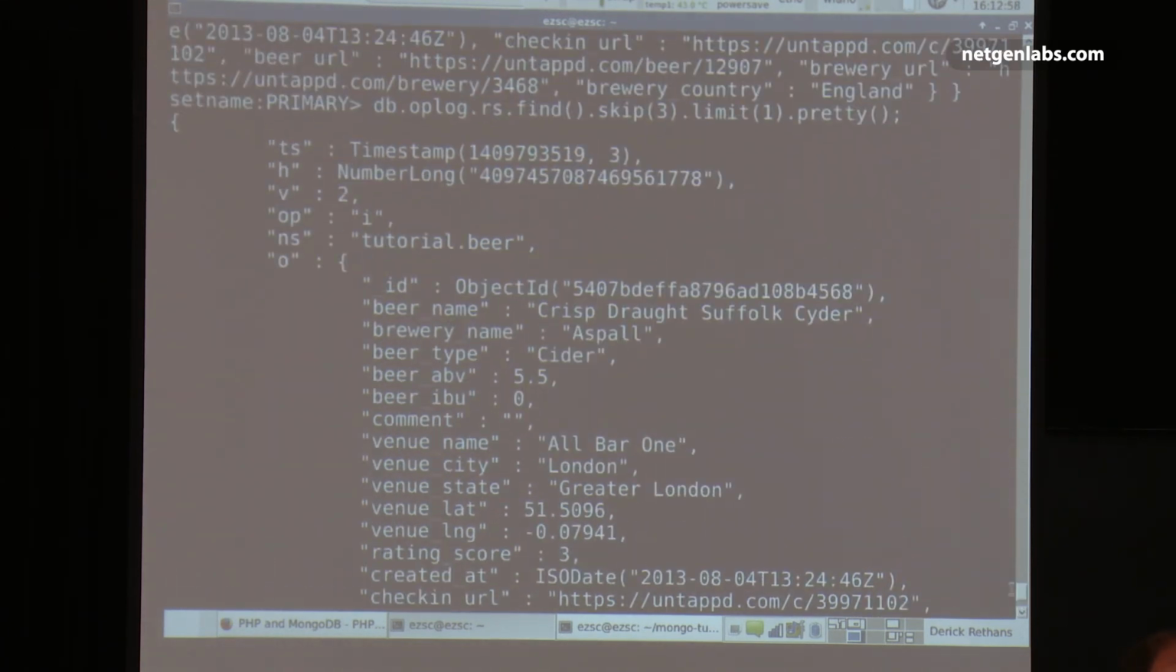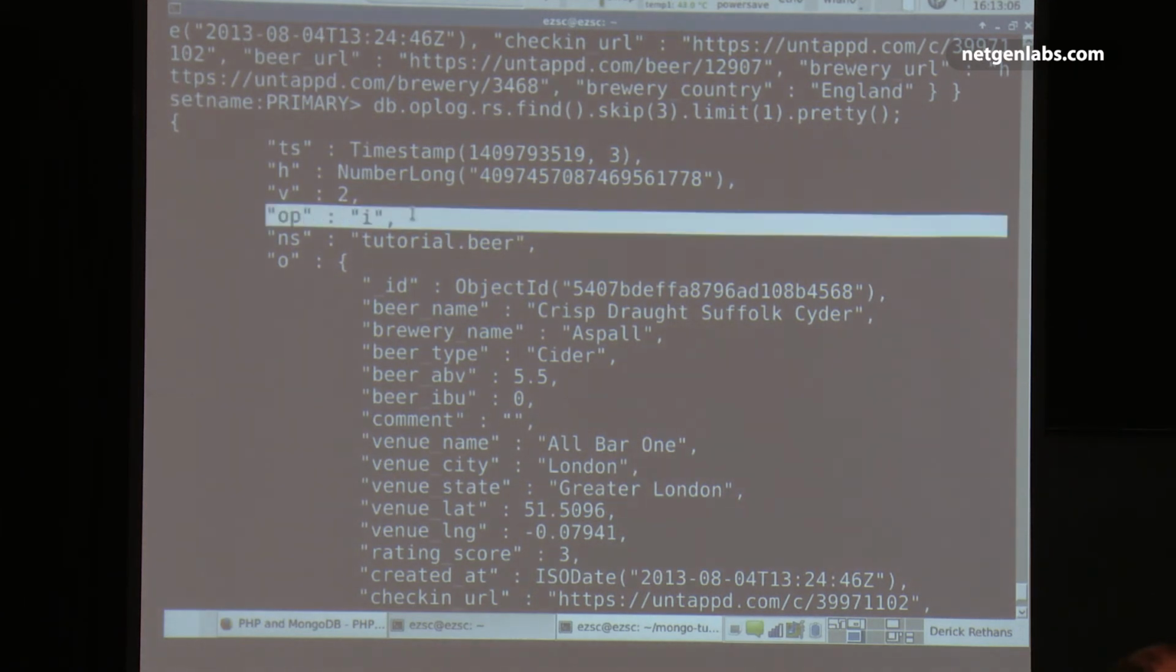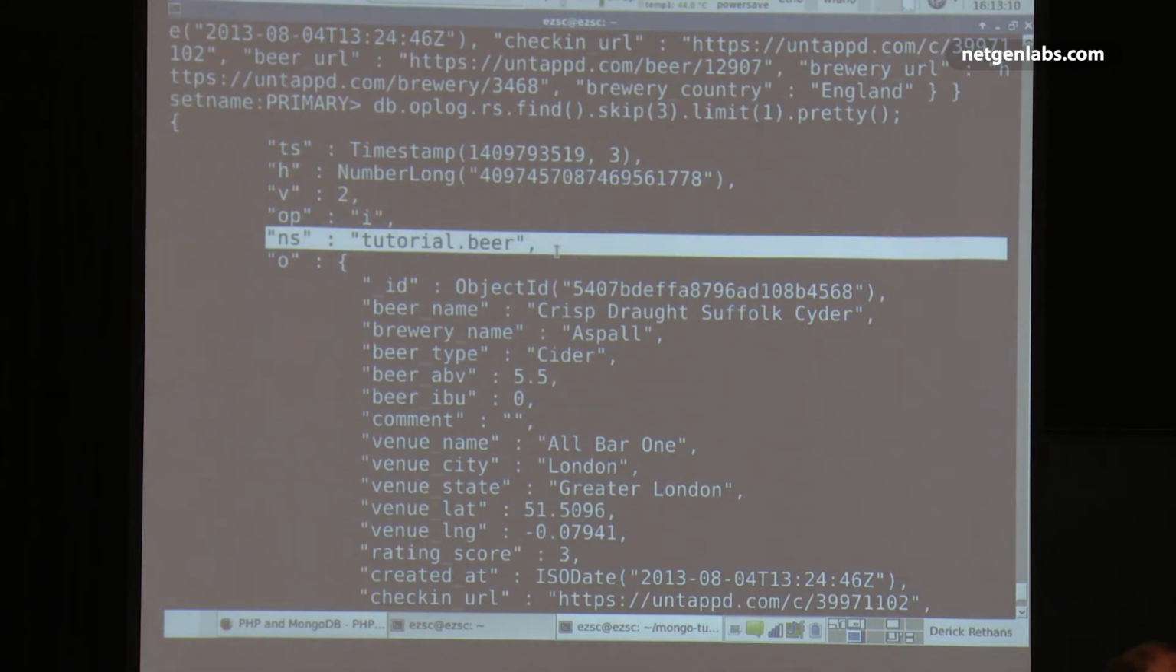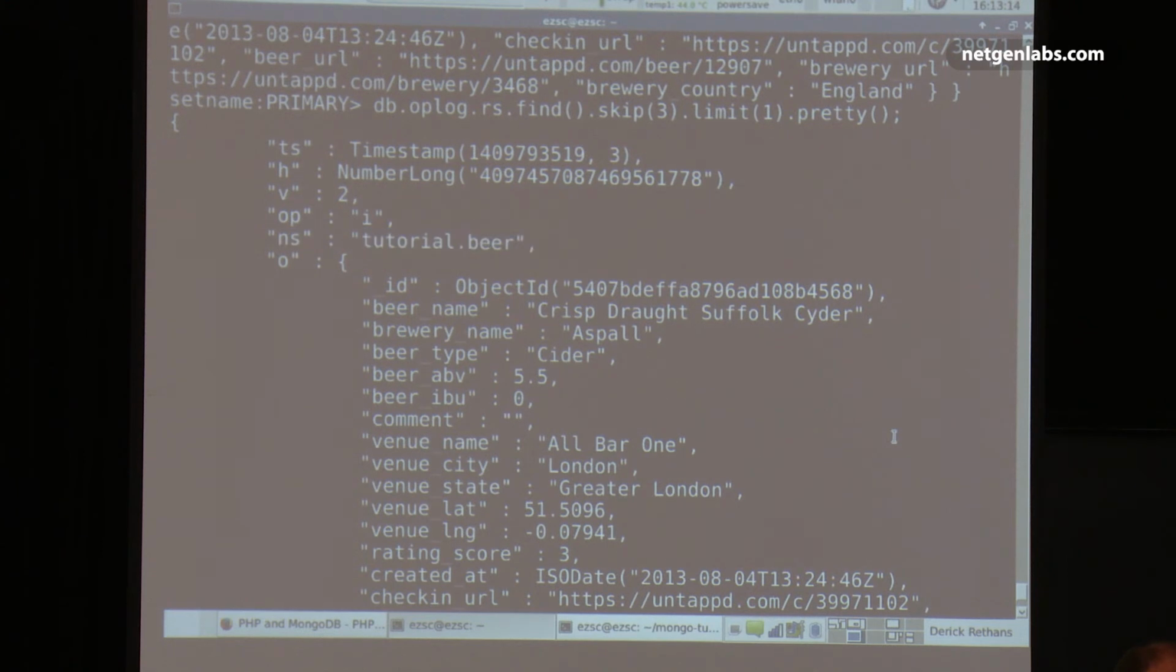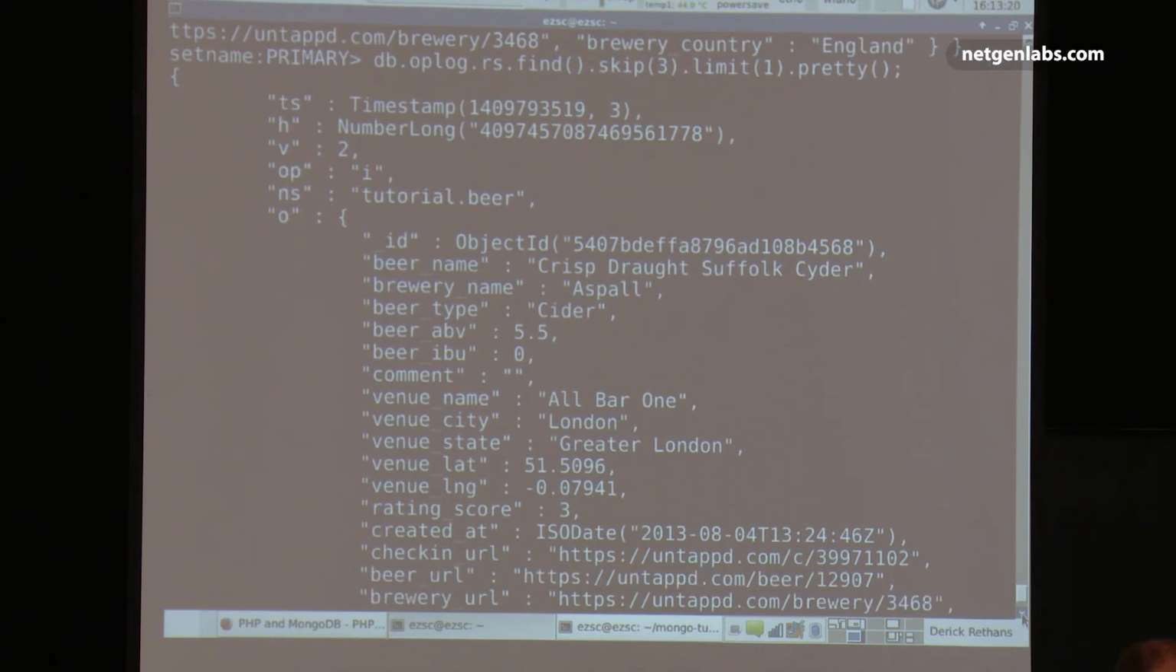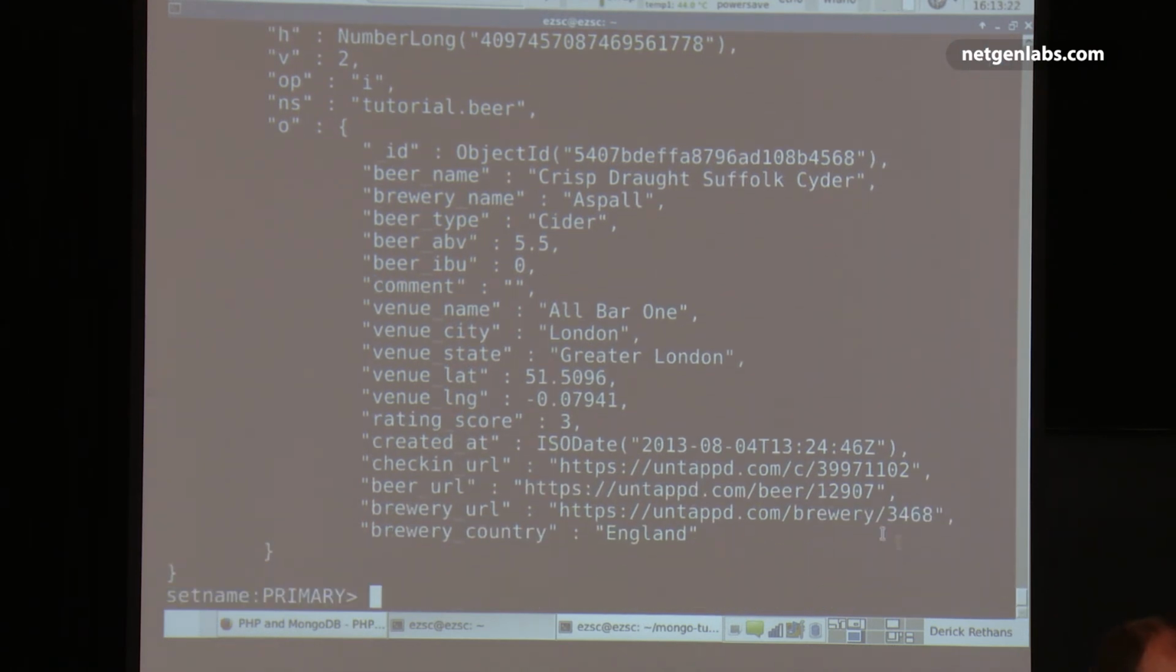So what you now see here tells you the timestamp when this happens, some hash, the version, which I don't actually know what it means. It then says the operation is I for insert. It tells you into which collection, and then it tells you the object that has been inserted. So this basically says, insert in tutorial beer this document, right? Which is of course a document that we're trying to insert.